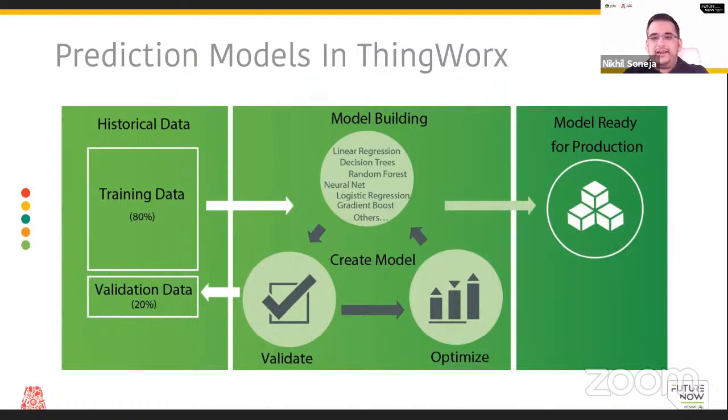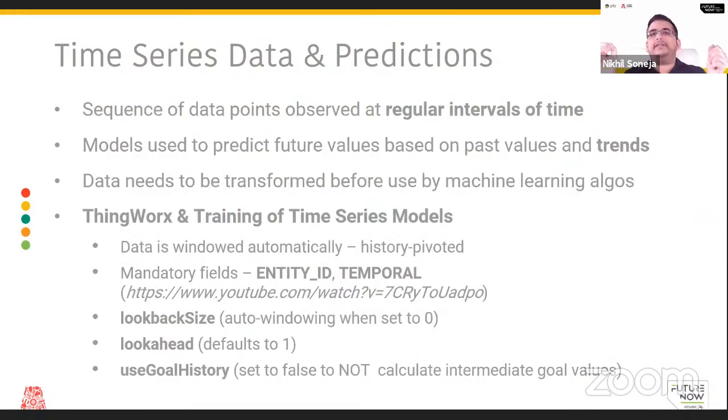Okay, so this is just a little bit of a recap of what we did with prediction models in the past. Now, we are going to focus here on time series data. In the past, we worked exclusively with non-time series data, and time series data is a thing. I think it's quite self-explanatory, but in case you haven't got that, time series data means it's a sequence of data points observed at regular intervals of time. So it is chronological data where the sequence does matter.